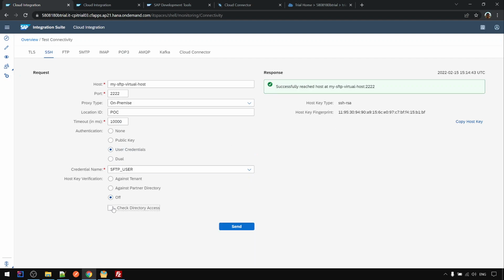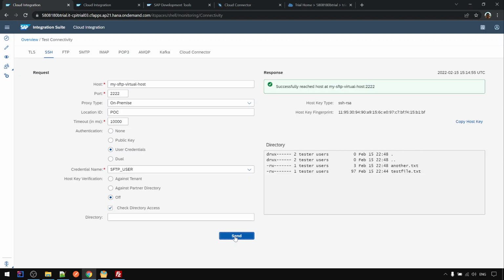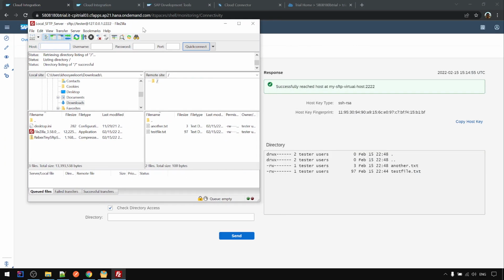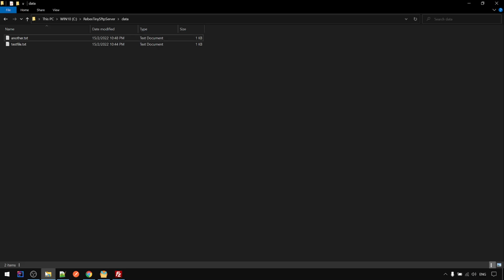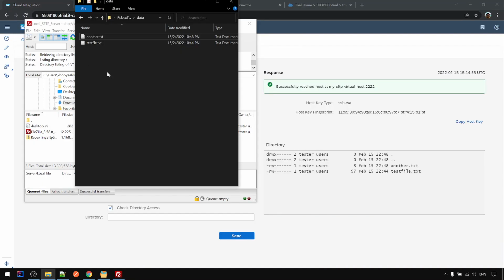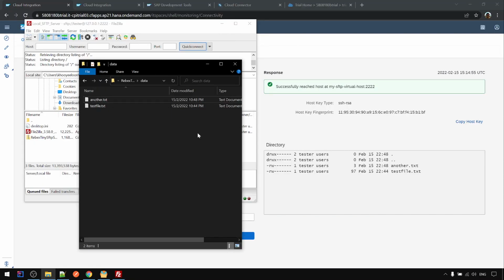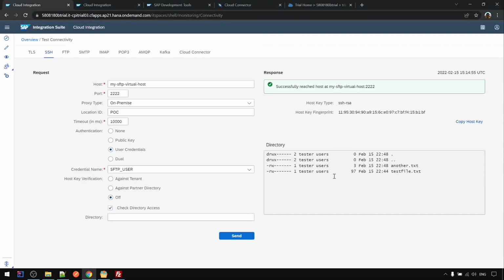And click on check directory access, and we can access the local SFTP like here using FileZilla, and also in the actual file system this is the path. So CPI is able to access our own SFTP server. So next we want to set up the known host key.